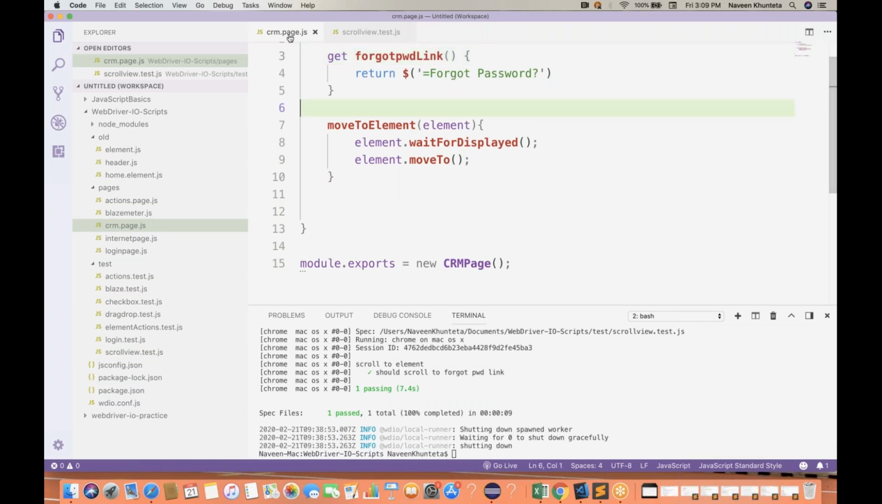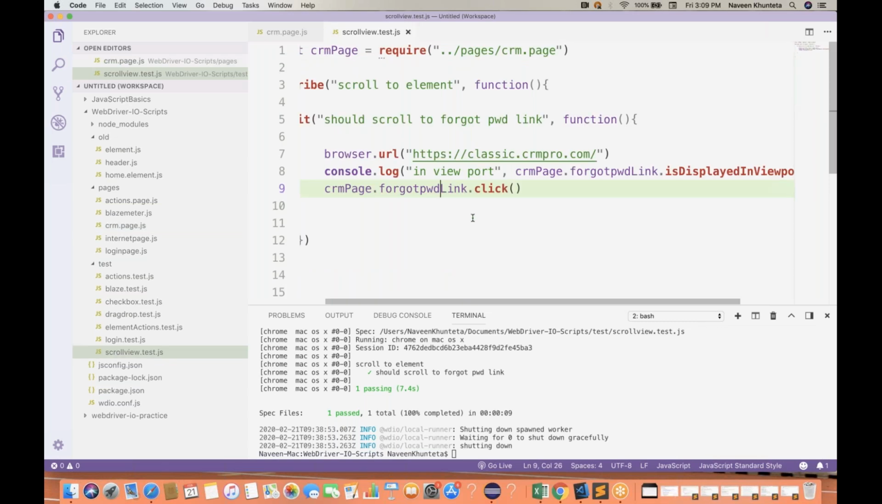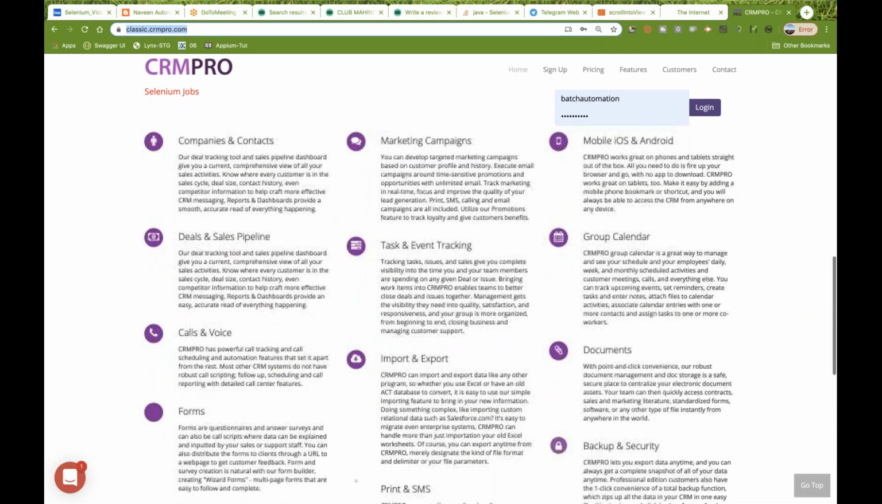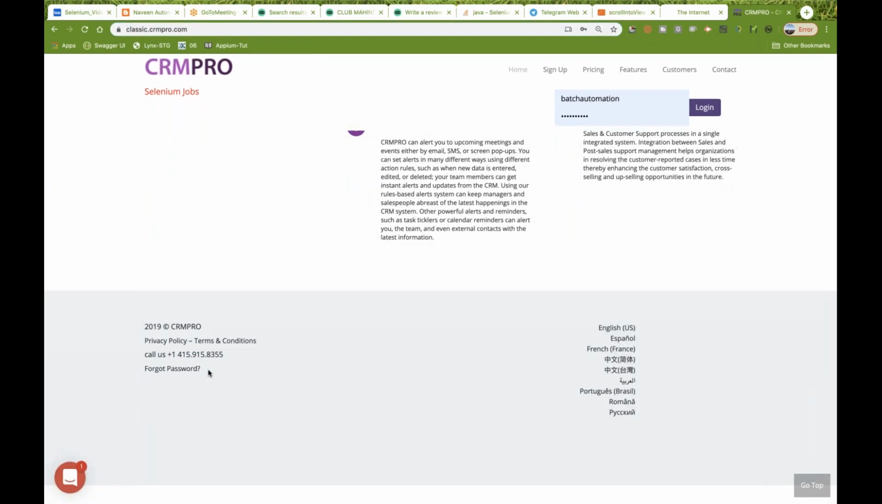But sometimes what happens, guys, is that the element is not available in the current viewport. We have to scroll and go there. Let's see in the Facebook application, right? We have to keep scrolling down until this particular element is visible. So I'll keep scrolling down, and the moment I find this forgot password link, I have to click on it.